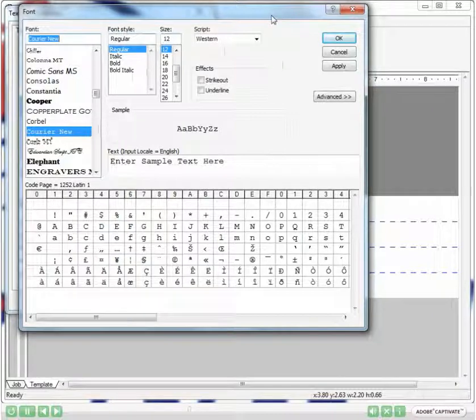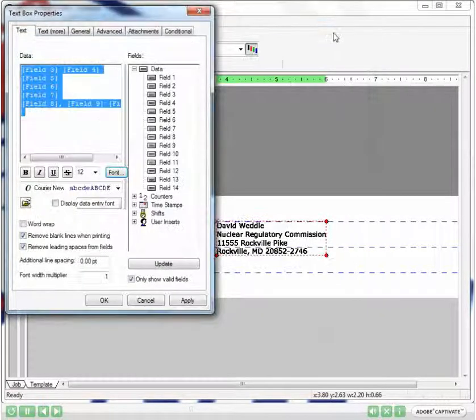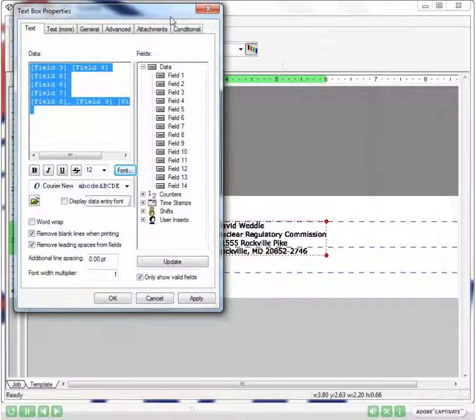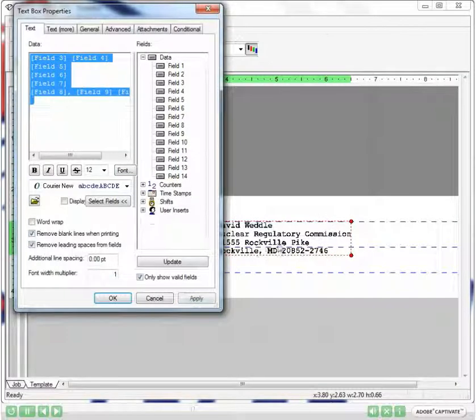So I'll do Courier New. Little hint, Courier New uses less ink than almost any other font. If you want to save money on ink, use Courier New. And if I hit apply here, you'll see it changes to that font here. Okay, so these are your fonts. This is just a different way to look at your fonts.